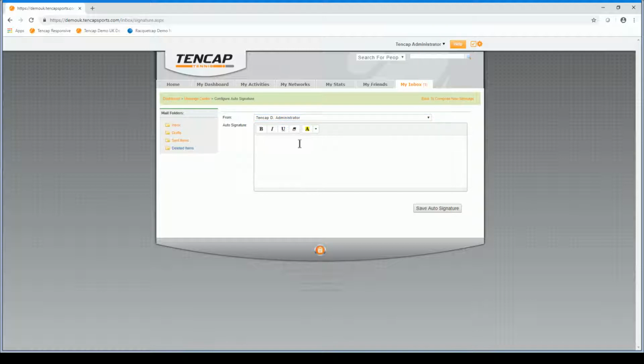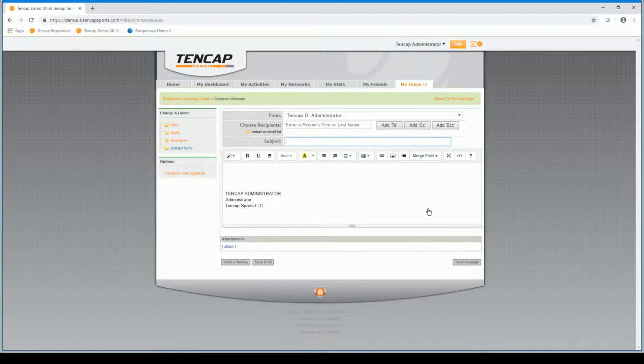We should make some space above our signature for our message. We'll put our name in capitals, TenCap Administrator. Then we'll put our title, Administrator. And we'll put our company name, TenCap Sports LLC. Now we click Save. It immediately shows us a new message with our signature included. It will do this for all new emails we send out from this website.